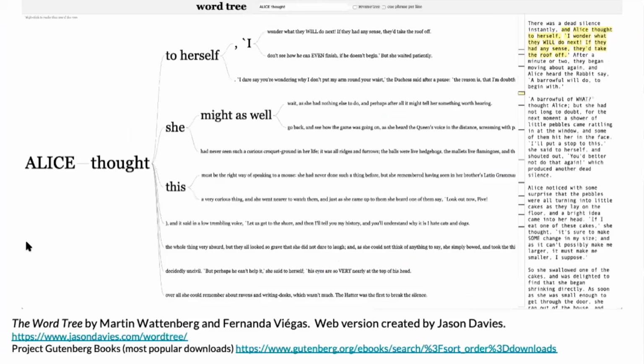This is another fun example. This is The Word Tree, it's called, by Martin Wattenberg and Fernanda Viégas. And this is a way of exploring texts where you can look at repeated patterns in a text. So this is visualizing Alice in Wonderland, this example.